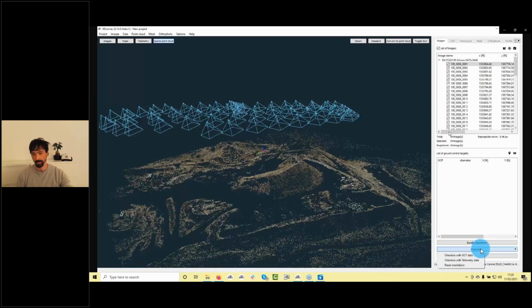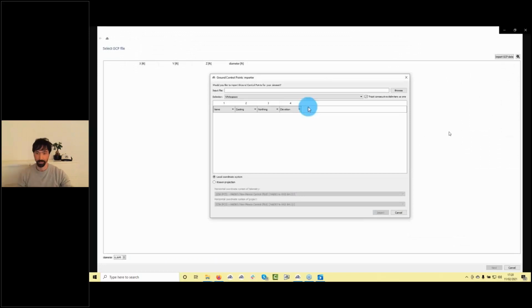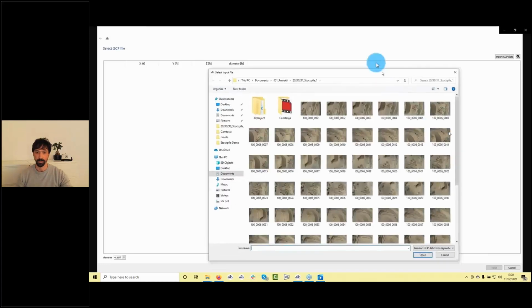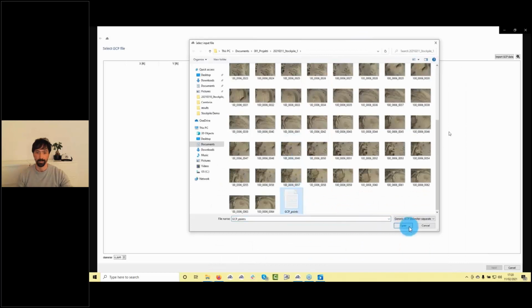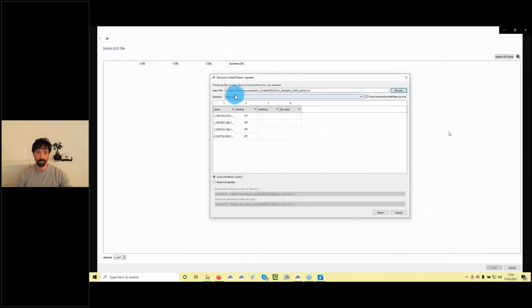We will do orientation with ground control points. This drone is pretty nice for mapping, but it still doesn't have an RTK antenna, so we need to use ground control points for orientation. I will click on Browse and import those GCP points. As we already saw before, we have 4 of them.